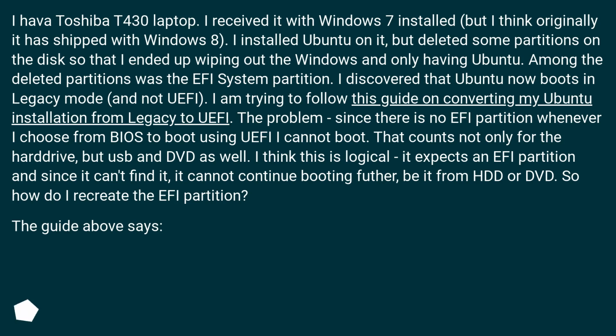I am trying to follow this guide on converting my Ubuntu installation from legacy to UEFI. The problem: since there is no EFI partition, whenever I choose from BIOS to boot using UEFI, I cannot boot. That counts not only for the hard drive, but USB and DVD as well. I think this is logical. It expects an EFI partition, and since it can't find it, it cannot continue booting further, be it from HDD or DVD. So how do I recreate the EFI partition?